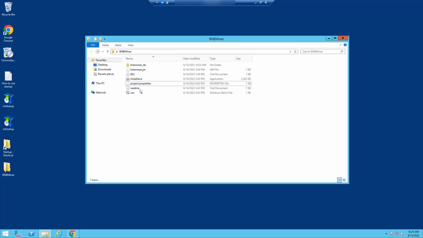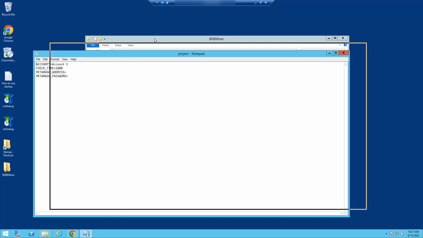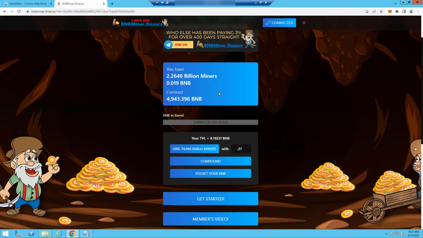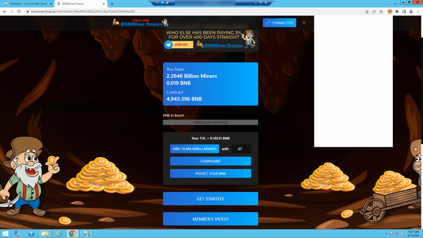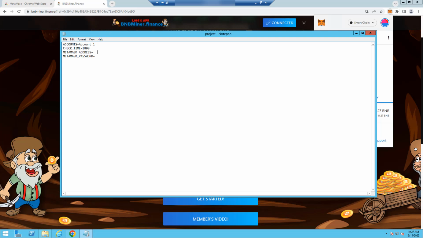Okay, so now what I'm gonna do is open the project.properties file. I'm just gonna right click on it and I'm gonna click on open with. So I'm gonna say use Notepad. All right, so once this opens up with Notepad, I'm gonna need to put in my MetaMask address. So I'll just open MetaMask here and I'm gonna click here to copy my MetaMask address and I'm gonna plug it right here. And then I'm gonna put in my MetaMask password. So let me go ahead and do that.